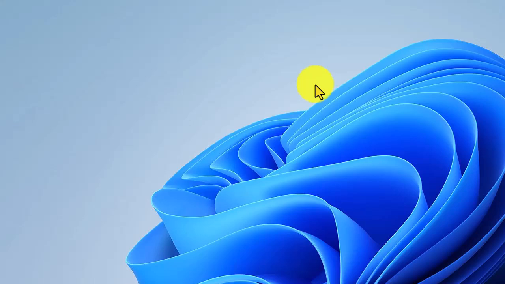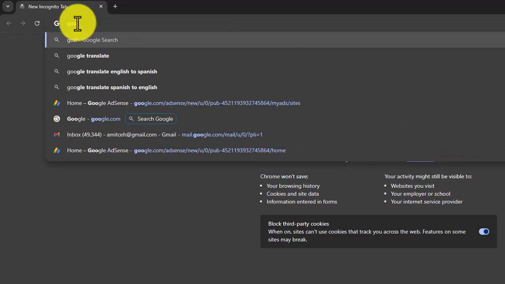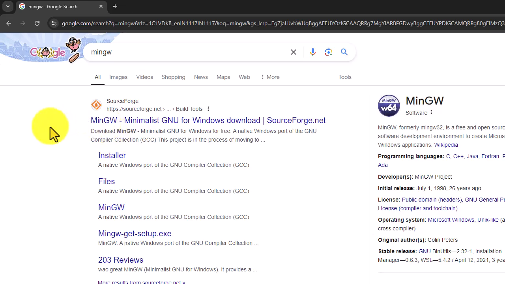Hey friends, today in this video I'm going to show you how we can install and configure the MinGW compiler for your Windows 11 machine. First, you need to download MinGW from your browser. I'm going to search for MinGW, and the very first link is the SourceForge link. I just need to click over here.